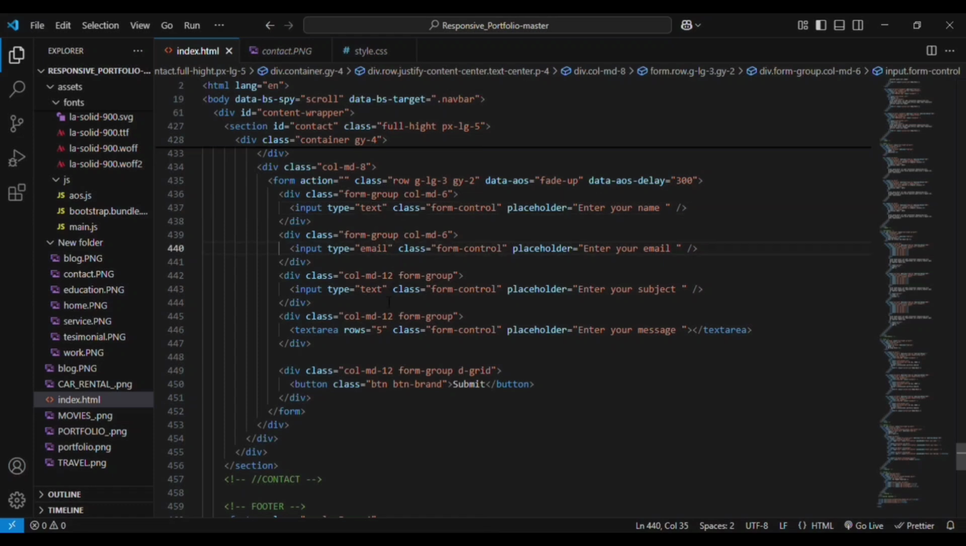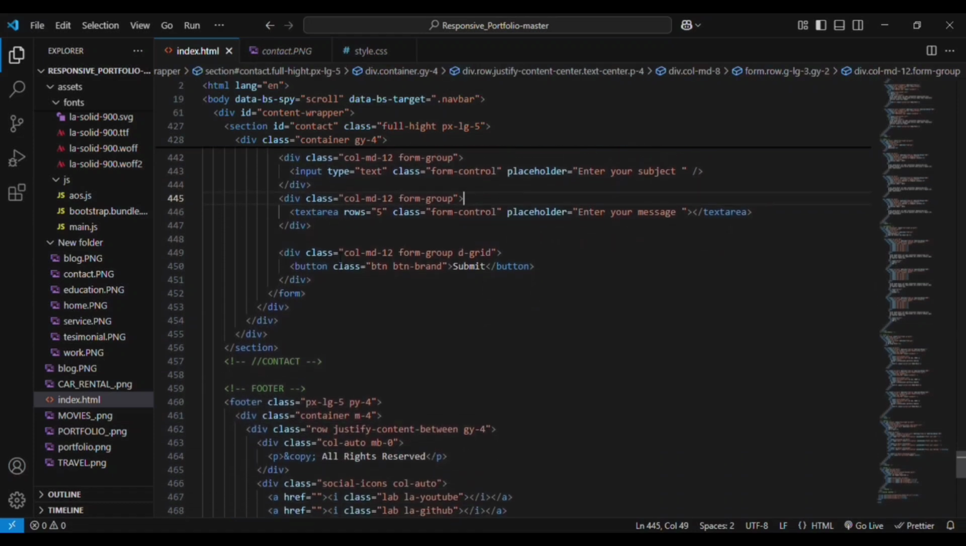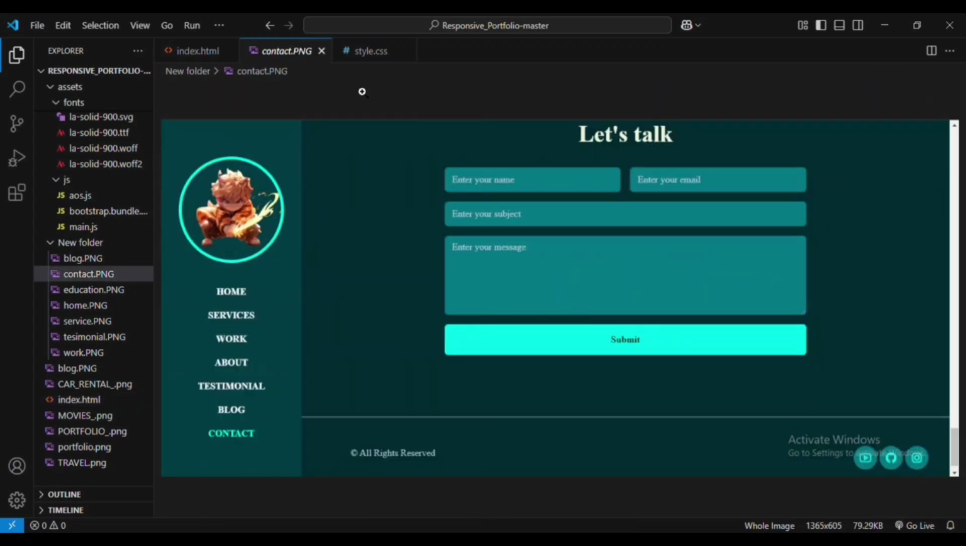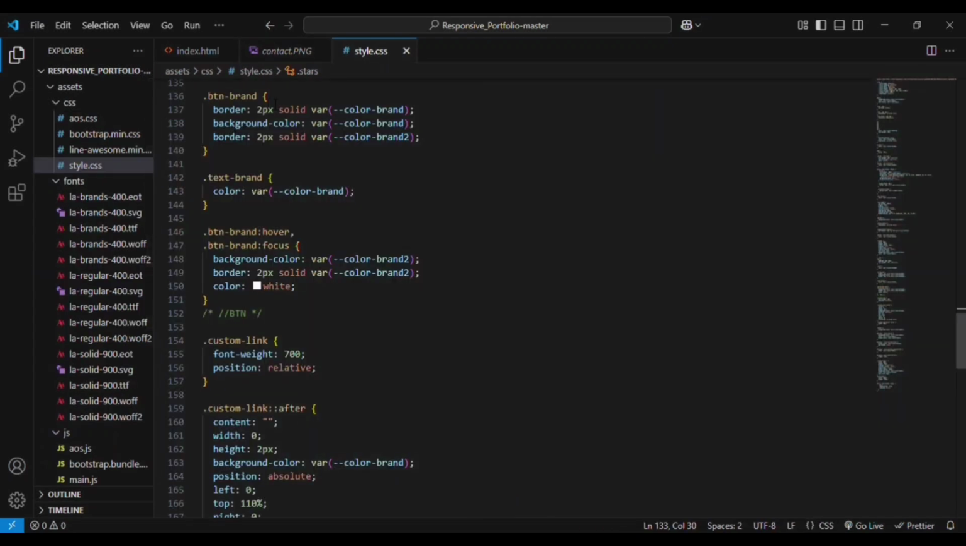Then we have the div elements for the text area, and then we have the div for the button. This is the submit button, and for that button, button brand is given. For the button brand, we are adding the border and background color. The border is 2 pixels solid. You can see the border, 2 pixels solid is given to it.